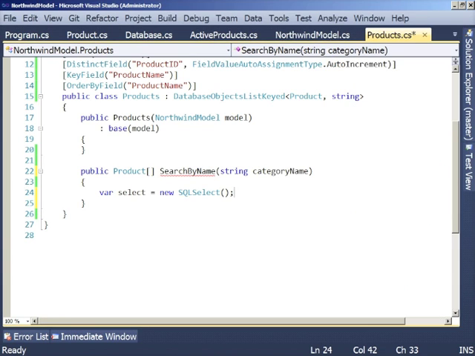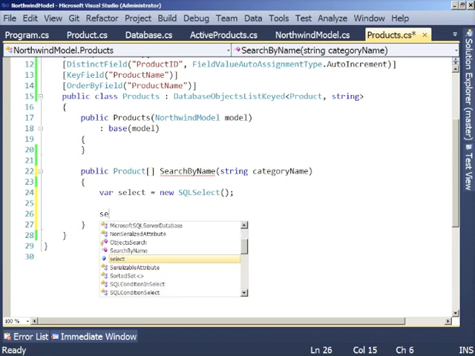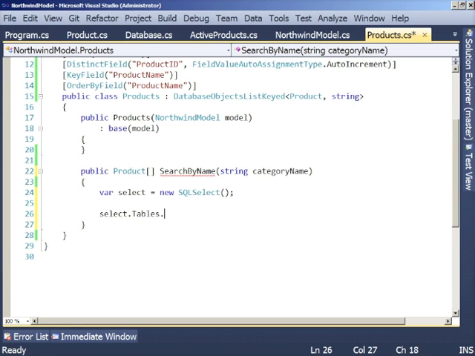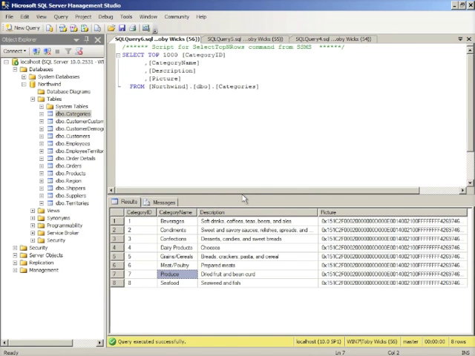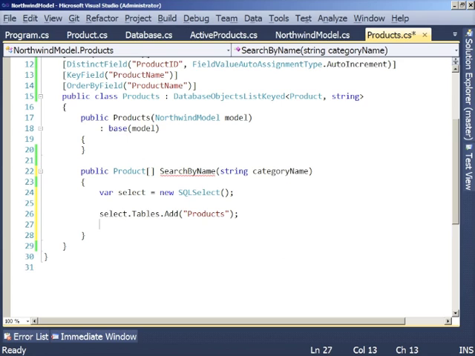So what I'm going to do here, we want to select, add a table. Table name is products. Let's just double check that. And we've got another table, let's call it table, and we've got another table called category.